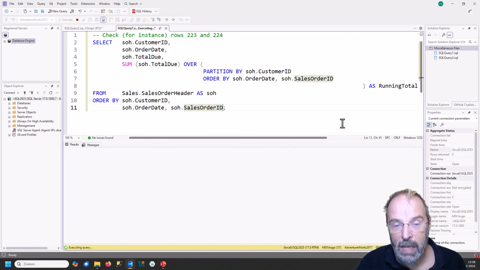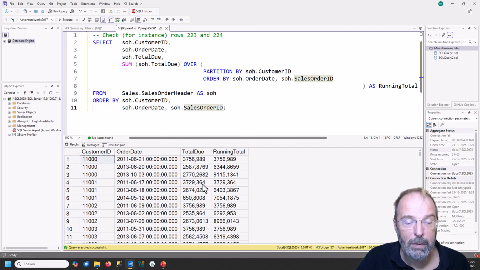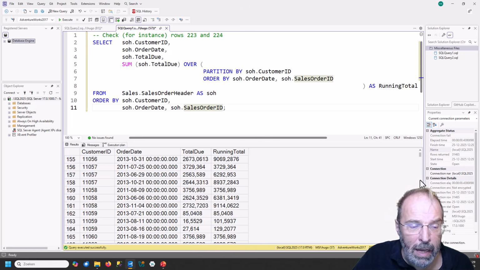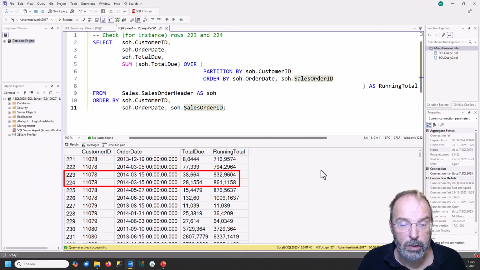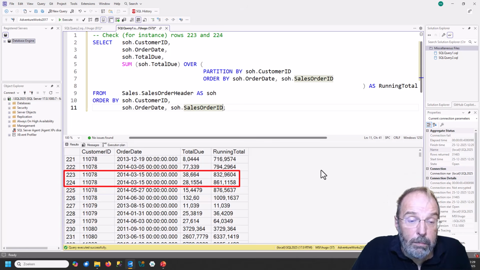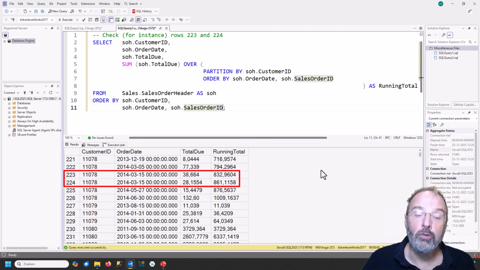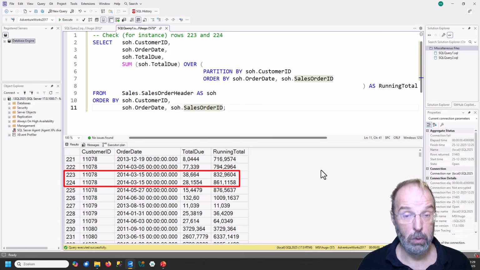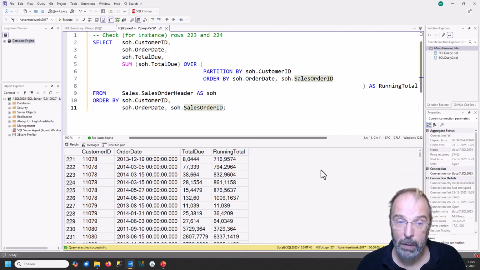Now, if I run the same query, I don't know why it takes so long. Sometimes my system is a bit weird. Now we are there. If I look at the same data again, then you will see that at rows 223 and 224, the data is now ordered by order date and the sales order ID, even though we don't see it in the results. And now the running total increases for each row. So we fixed the bad performance by making sure that the ORDER BY clause can never have duplicates.